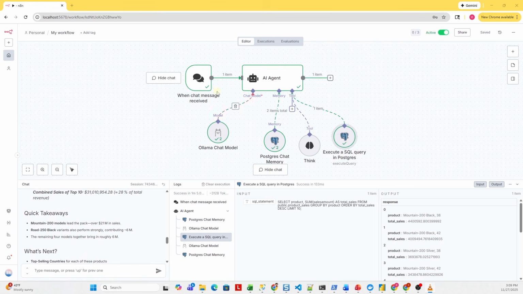And that's it. We've just built a private, local AI data analyst using n8n for automation, Ollama model for AI reasoning, Postgres for memory and data queries. No API keys, no cloud dependencies, just full privacy, transparency, and control.